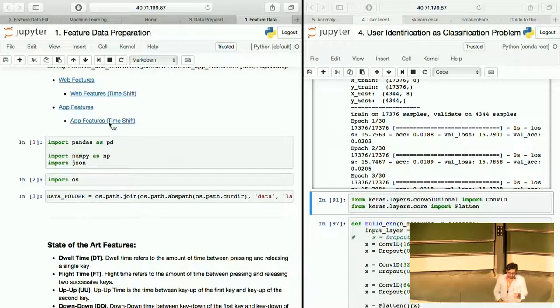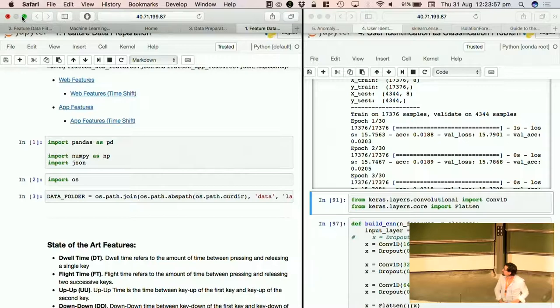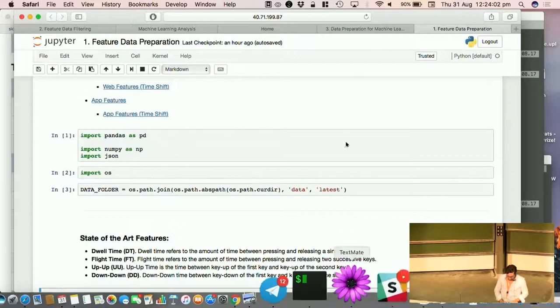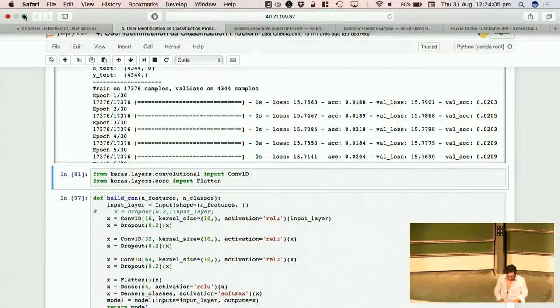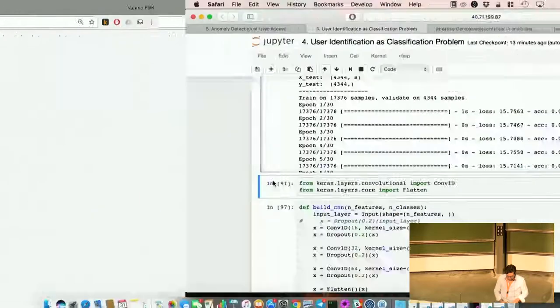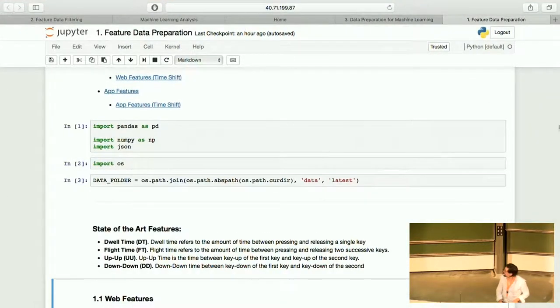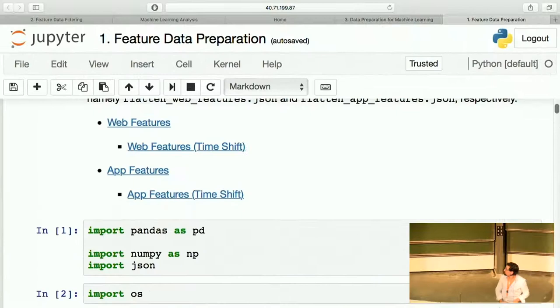We have two different sets of features, in particular four, but I'm going to tell you the difference. We have web features, those collected from the browsers, and app features, those collected... Oh, sorry, this is very tiny. I'm sorry, I'm going to reduce this. All right, maybe it's better. Sorry about that. Okay, so I have web features and app features.